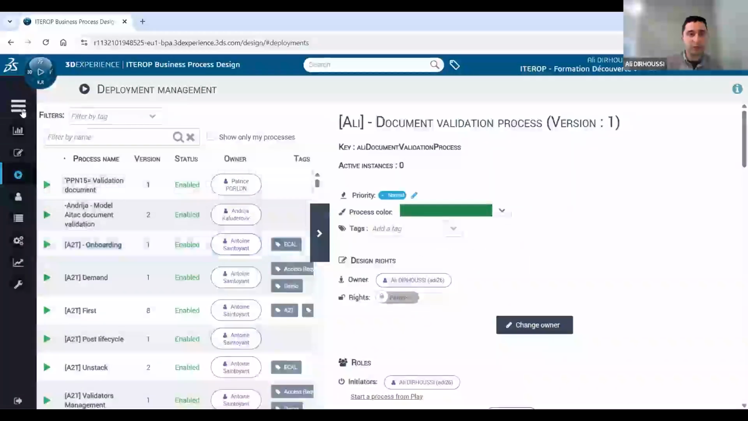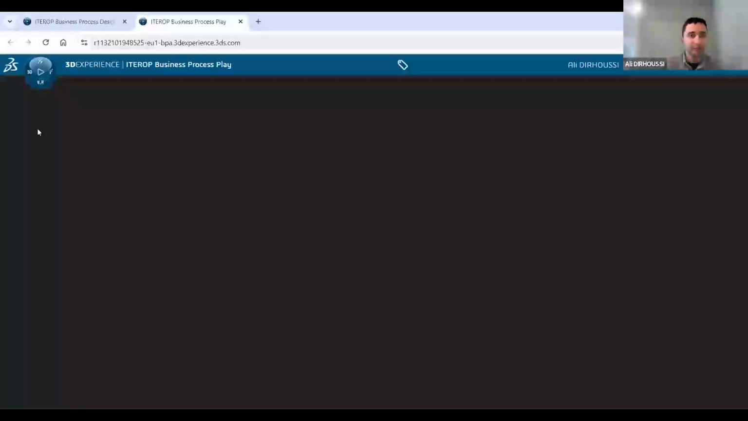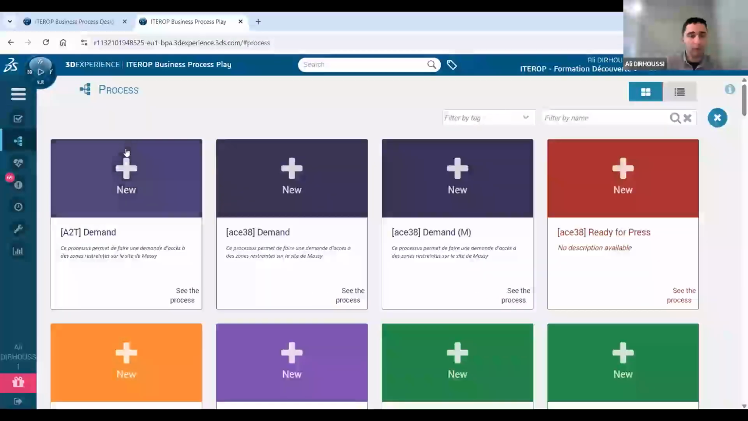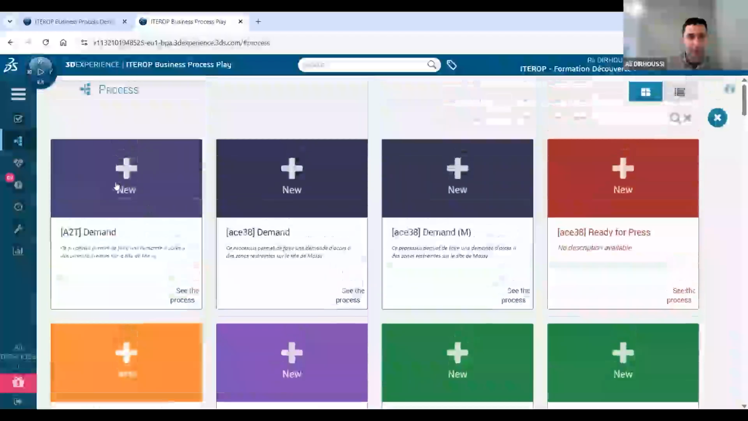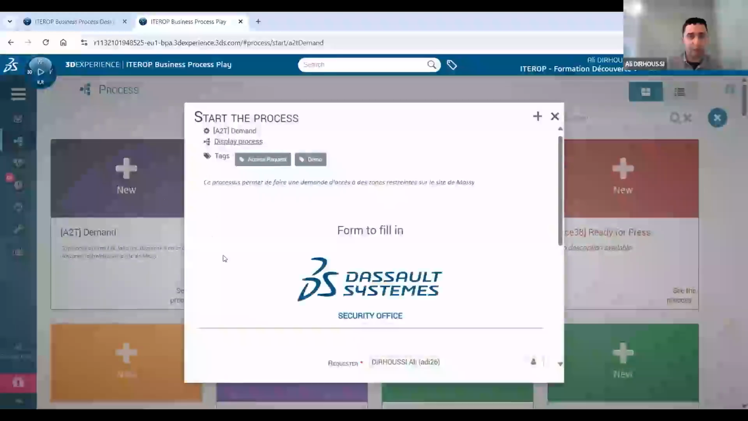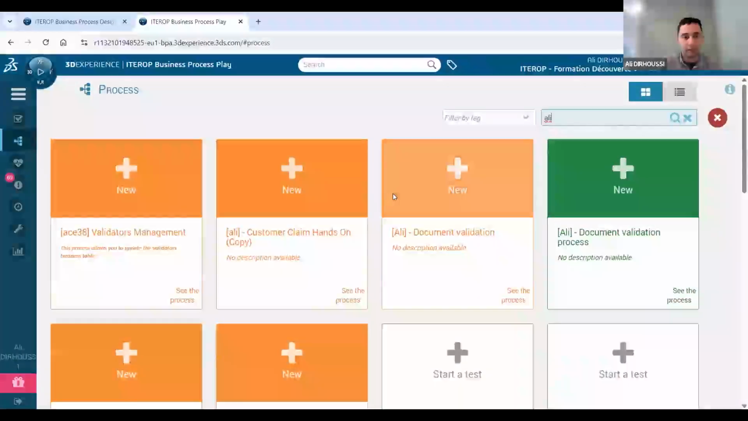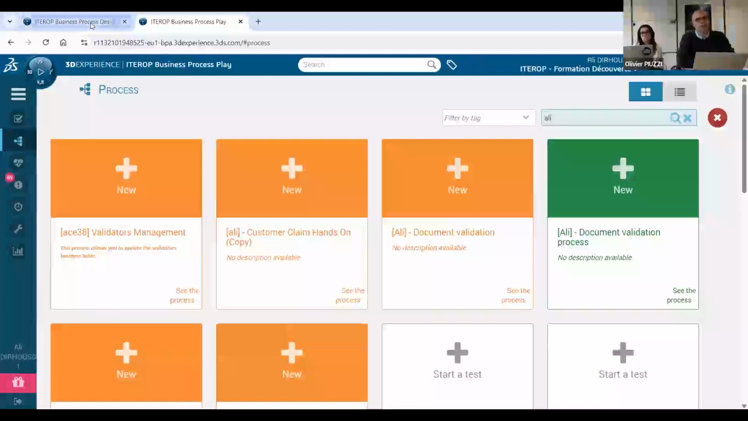And your process should now be in the deployment. What does that mean? It means that it's available on Play. So if you go to Business Process Player, in the processes, you should see your process. And then it means that you should be able to launch it. This is another one, but for example, you can see your process and you can play it. Well done, all of you.